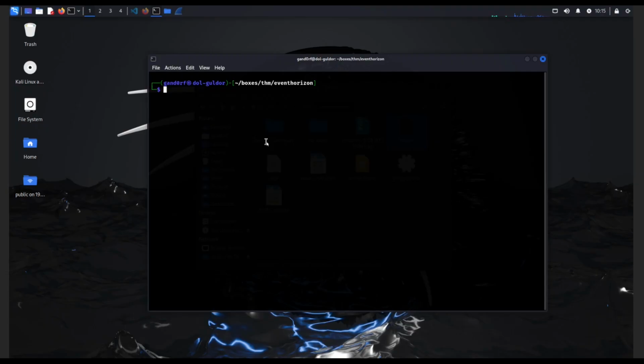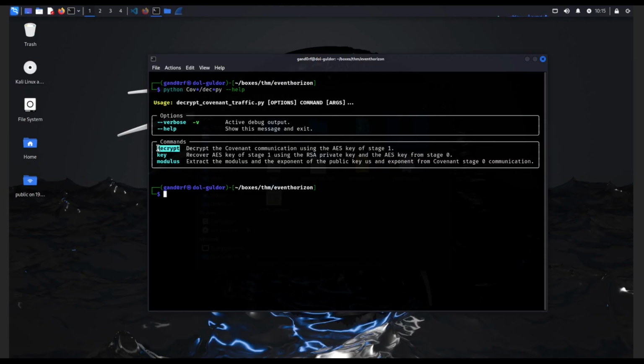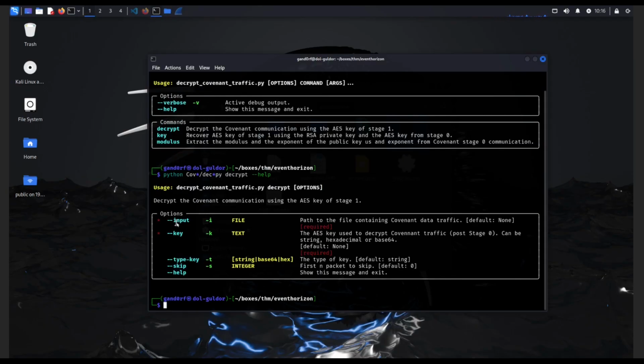Alright, so let's go and look at that third option, the decrypt function. Okay, so we go back to the help menu. You see that we have this last command, the decrypt function. So let's go take a look and see what our options are for that. Okay, you can see we have input, of course, -i, -k. This AES key is used to decrypt Covenant traffic post stage 0, and can be string, hexadecimal, or base64.